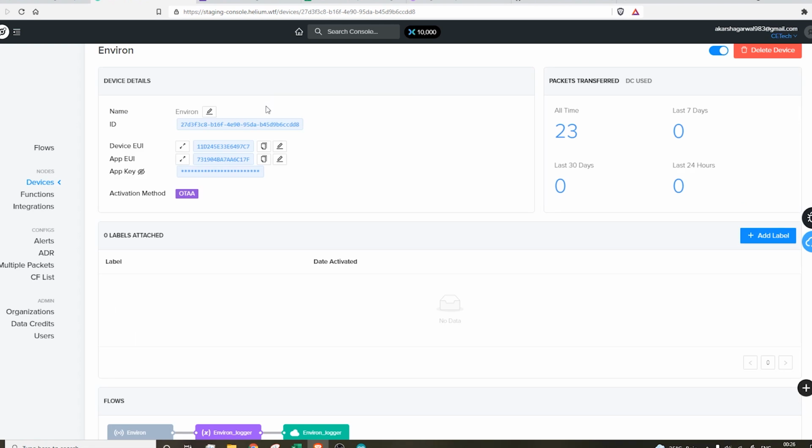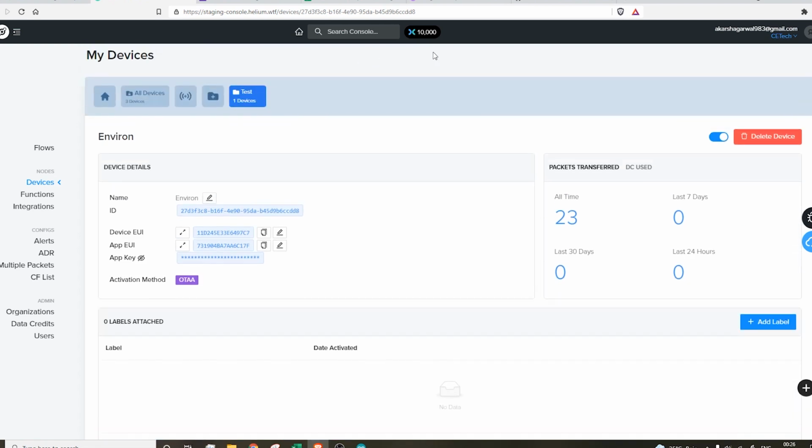And in general, Helium console is something that's developing day by day. You get 10,000 data credits in the initial for free as well, so you can start earning HNT when you transfer data on your miners or on your data only hotspots as well.